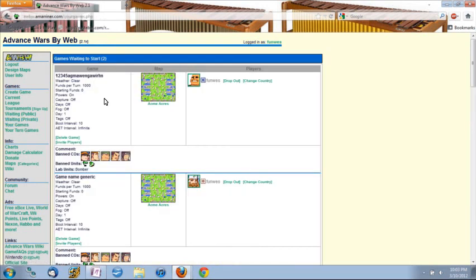Now go to My Games, and here I can actually view all the games waiting to start. There's this game I just created here. I can delete this game. I can invite specific players if I want to fight someone specific, like one of my friends or somebody who I know is going to be a challenge.